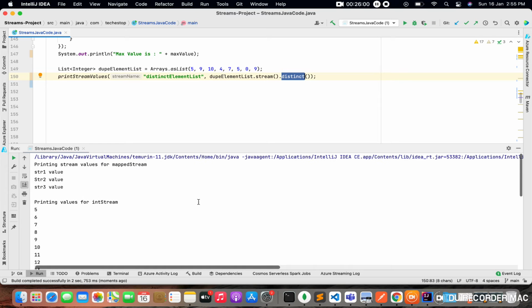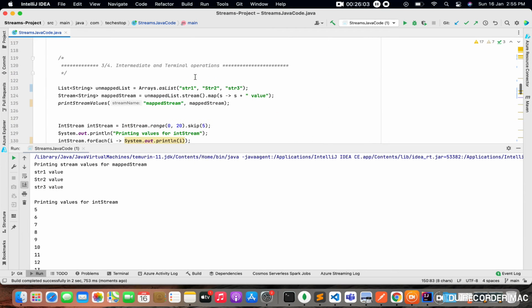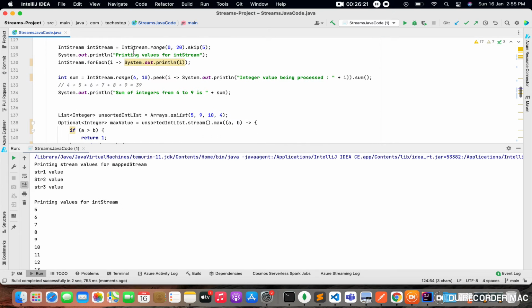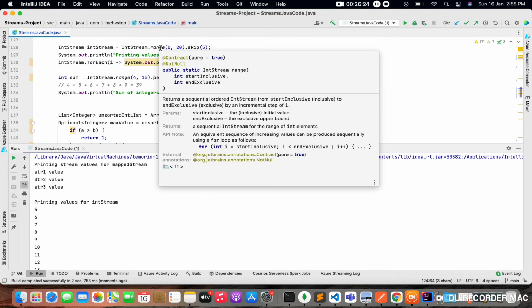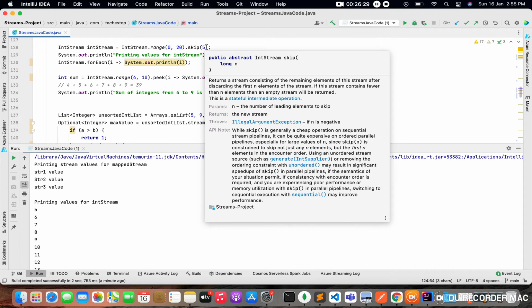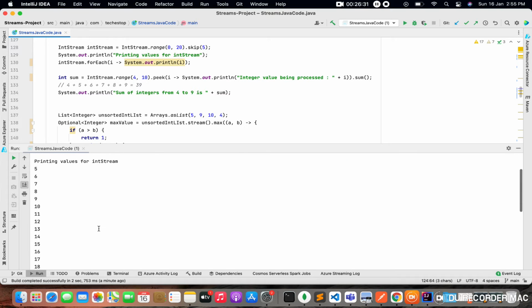Okay, so if you see the first example, we saw a map function being used which adds some values to the incoming string values. It basically converts them into string 1 and space value, string 2 space value, and string 3 space value. The second example was of intStream, which generates elements from 0 to 19, but also skips the first 5 values. So when we print this stream, we get the stream starting from 5. So 0 to 4 have been skipped.